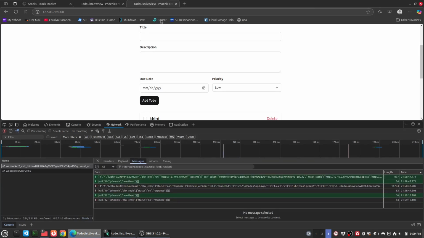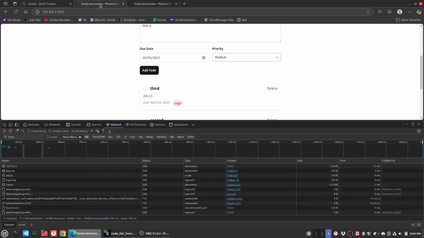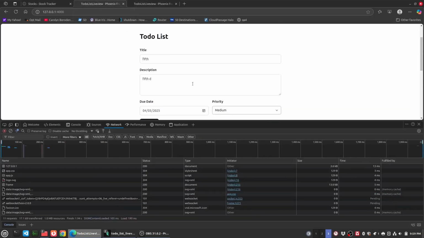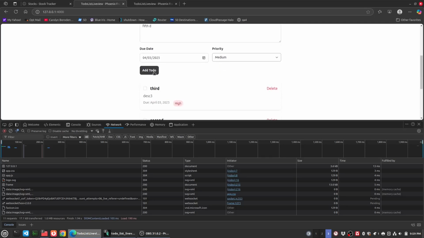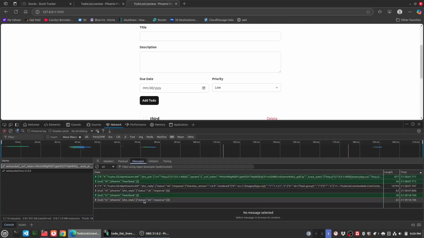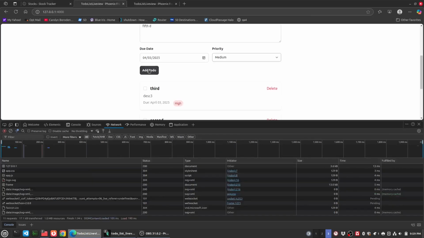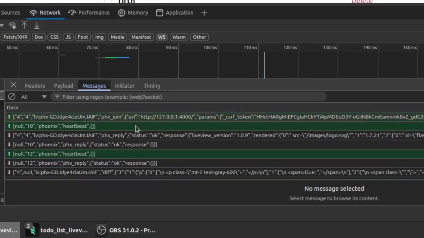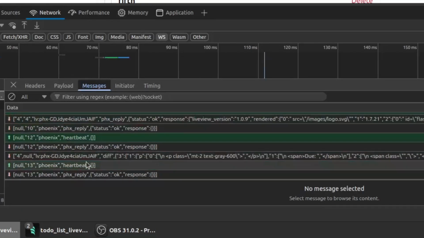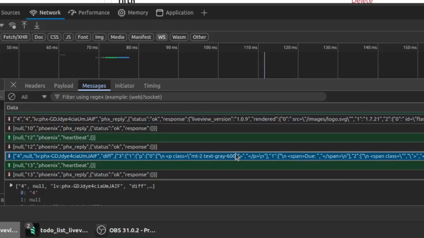Okay, so our last message in here was a Phoenix heartbeat status okay. I guess that's the server saying it's still up. When I add this fifth, I expect to see a new line in here that pushes the data up. And yes, here you go, right here. So we had the heartbeat, and then this line here is the data that it sent up.